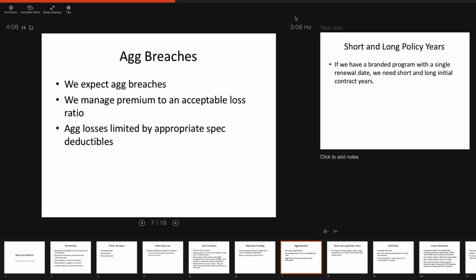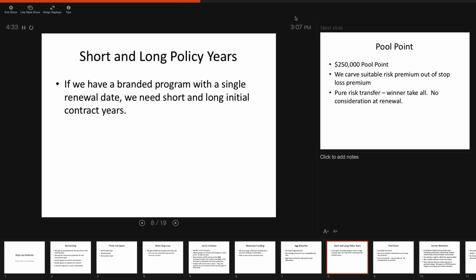But what I'm saying is, I used to run a book of business and about 20% of our groups had an ag breach every year. That's because we had 15% corridors, we had small groups, and we ran an ag loss ratio of about 50%. So that was the plan. In other words, we manage the ag loss ratio just like we manage the spec loss ratio. So don't be alarmed.